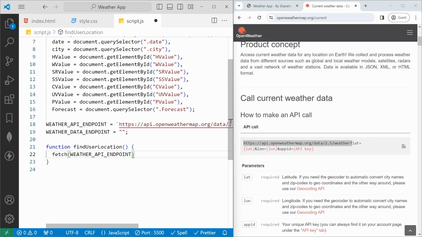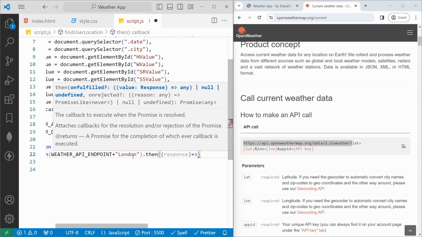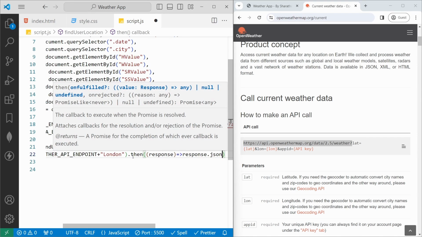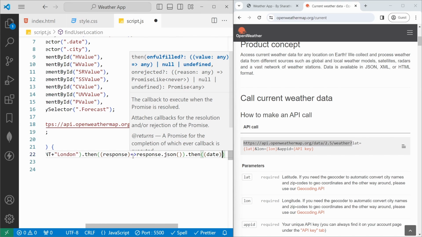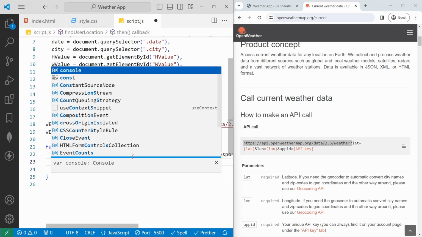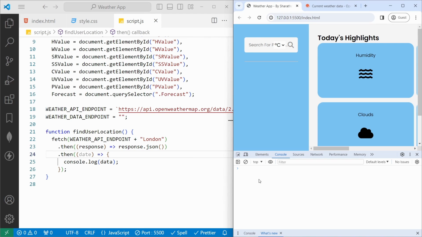So for now I will add the plus and I will set London here. Then inside this we'll get the response. So I will add the response.json and then again we'll get the data. Here I will add the console.log of data. If I save and go here, the console is empty because we have not yet clicked this.